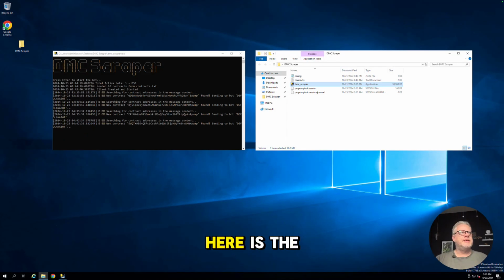All right, premium DGens, here is the DMC scraper running on a Windows machine. I'm going to show you how to get this running. Very easy and very quickly to do. Let's just jump straight in.